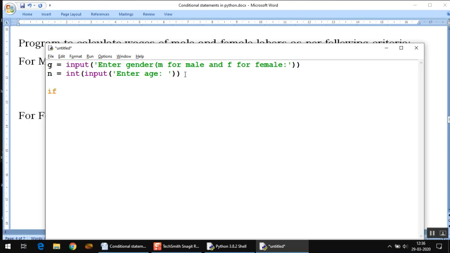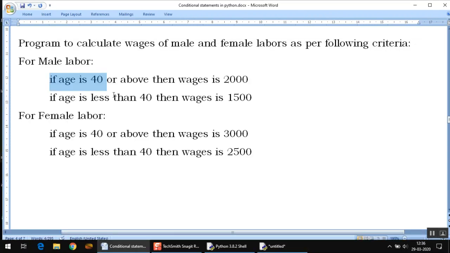So the first condition is that I have to decide whether the gender is male or female. So how do you check it? You have two variables here, g and n. For checking gender, of course, you have to check this variable g. So I'm writing if g is equal to m, which is male. Okay, so if it is a male candidate, then what's the criteria?